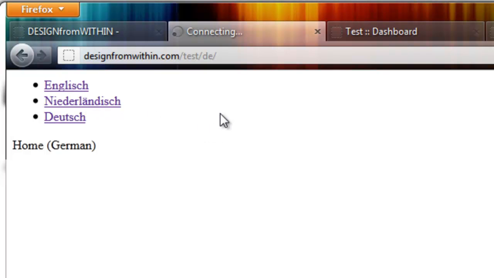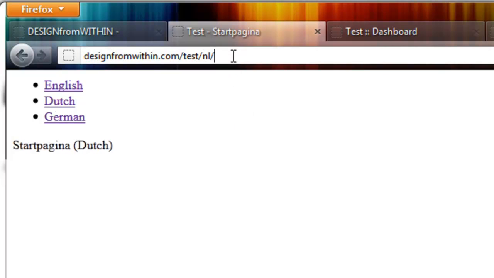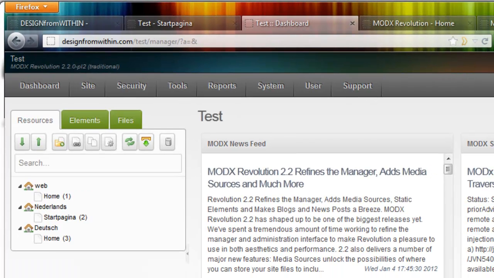We want a nice, easy way to create multiple languages, have the basic language just the .com. In my case, I have a subfolder, so it says test, and then other languages will simply add a language code behind the root. So that's what we're going to do. On the back end, it looks like this. I just had a fresh install and have 3 contexts: web, that's the default English; Nederlands, that's Dutch; and Deutsch, German. Okay, so let me show you how I did this.